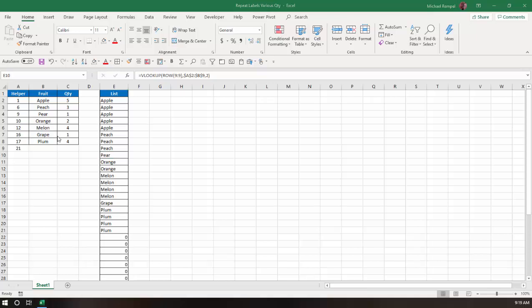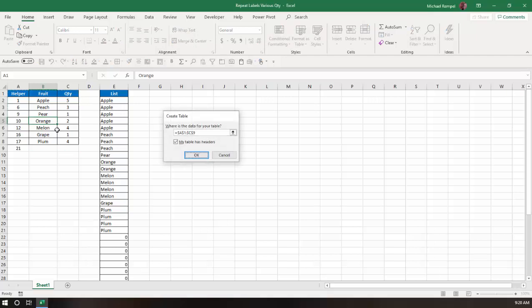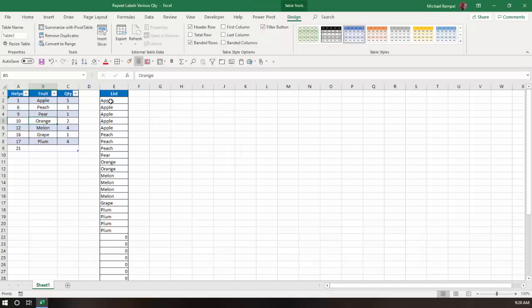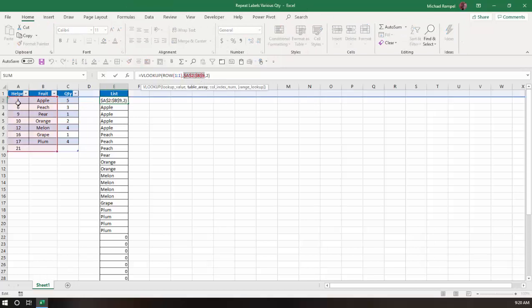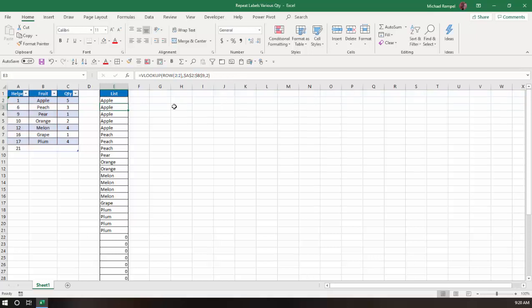Now let's say you wanted to create a scenario where you can add more items to this list and have it automatically generate in the column here. Well, to do that, I would recommend strongly converting this to a table. So I'm going to hit Control T and hit Enter, and now it's converted this to a table. Now I have to adjust my range here. I'm going to highlight this and re-highlight the table, and notice it converts it to Table 5 Helper Column to Fruit Column, and I'm going to hit Enter. Then I'm going to copy that down.